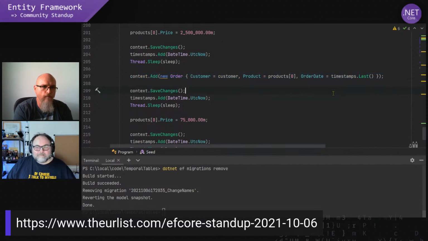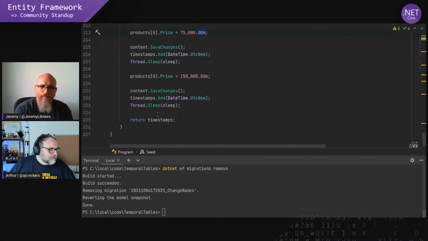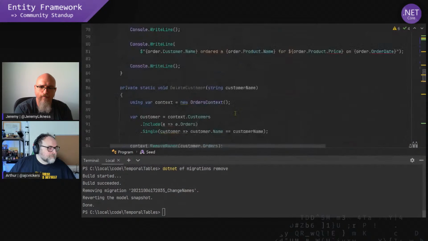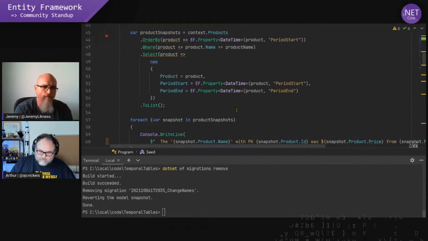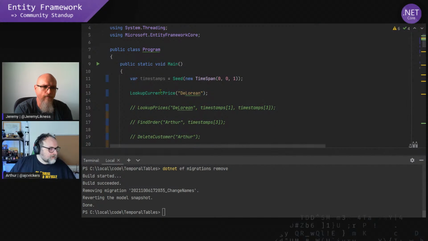I don't know why I did that, but anyway, I did it. And then we're going to start changing its price again and so on. And then we're going to return these timestamps from there just so that we can then play with the data by knowing what time it is. So I'm going to run that.